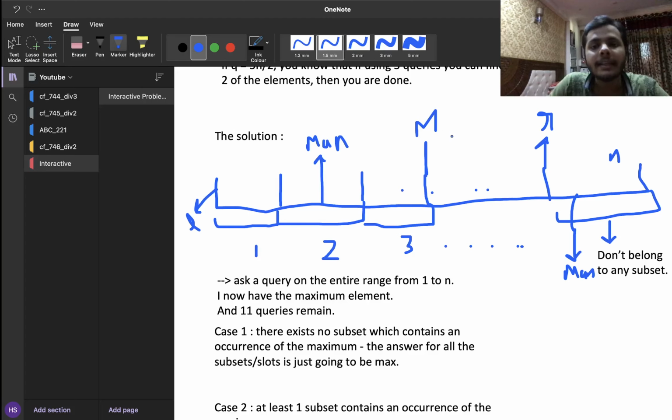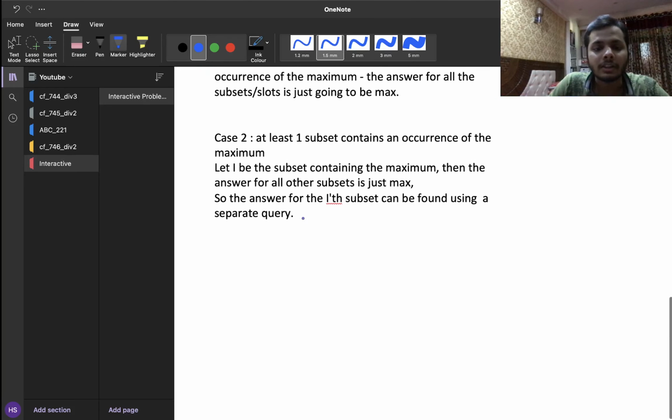Great. And the second case is when the query result from L to mid is not equal to the maximum. In that case, again, I know that if there exists a subset which contains the maximum, then it has to be in the range from mid plus 1 to r, right? So again, I have successfully reduced my search space by half. So this means I can apply binary search.